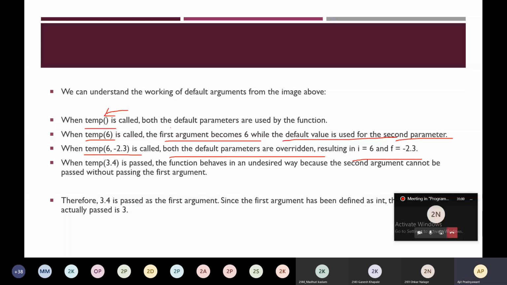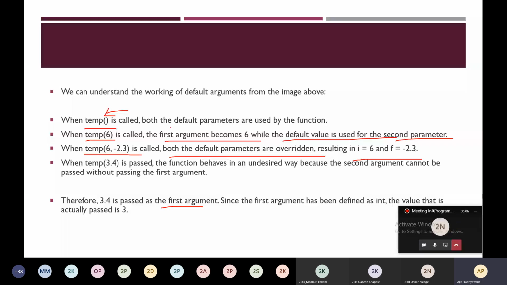So this 3.4 is passed to the first argument. Since the first argument has been defined as integer, the value actually passed is 3.